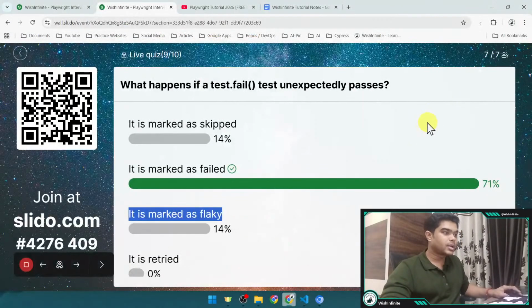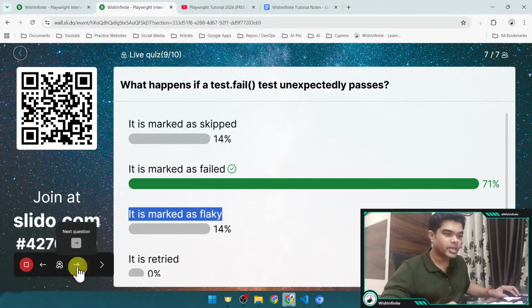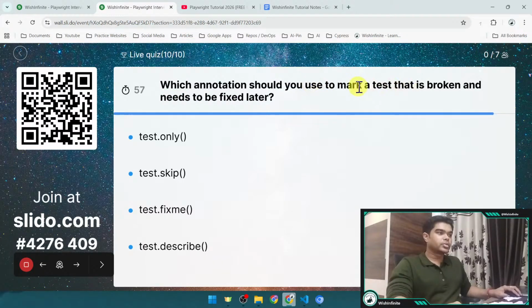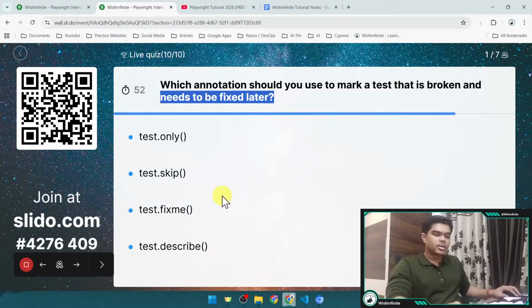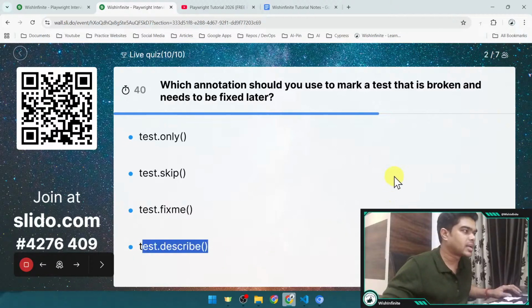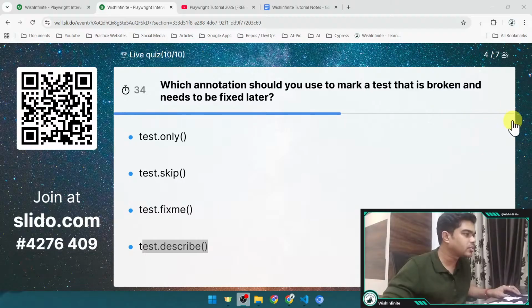Now let's go to the next and the last question. And guys, if you are still having any doubt related to any question which we have just discussed, you can just post it into the comments, into the live chat, right? And this is the last question. Which annotation should you use to mark a test that is broken and needs to be fixed later? Yeah, this we already discussed, but the question is a little different, right? So here are all the options: test.only, test.skip, test.fixme, and test.describe. So you can select the correct answer. Then I will just have a look if someone has asked any question.